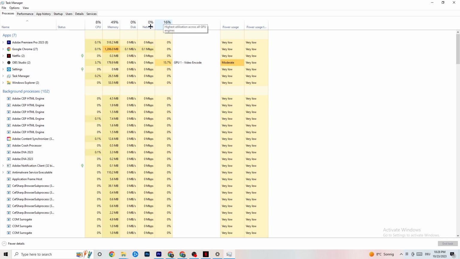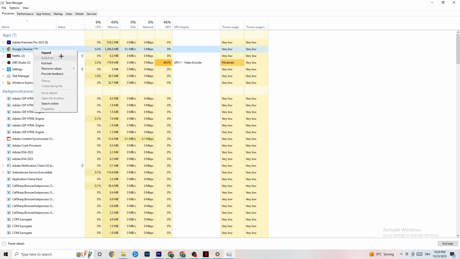So what I want you to do is go to apps and background processes which are not related to your driver or Windows or something like that. For an app which is running in the background, you're going to right click and hit end task, and do this with every single application or background process which is taking too much GPU or CPU power.